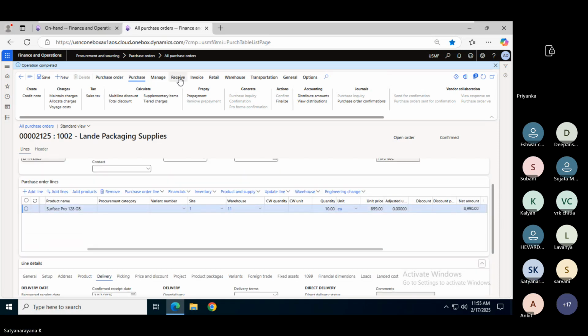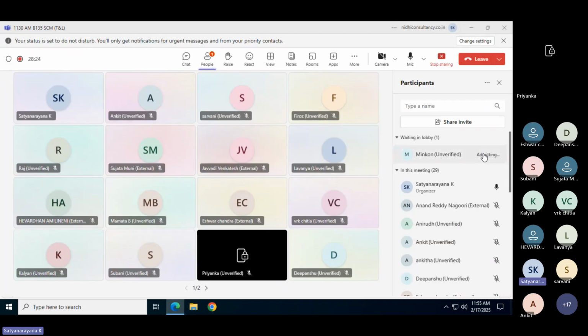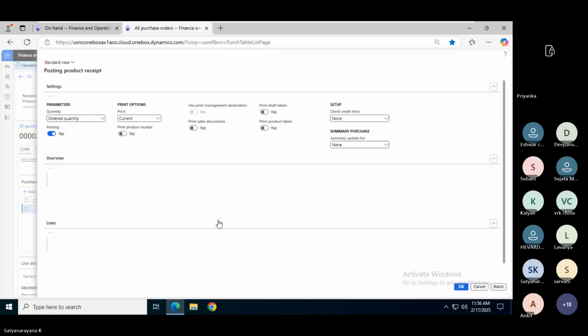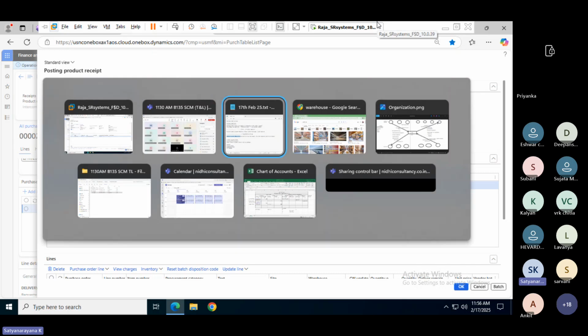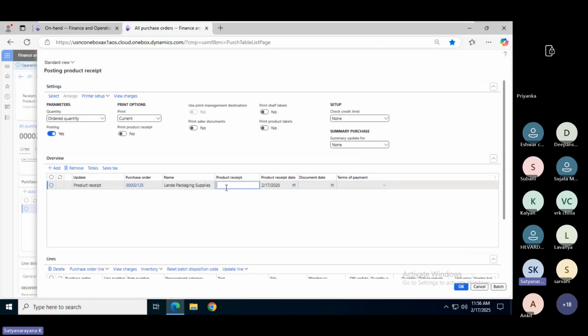So now I am doing product receipt. So you need to enter product receipt number. What does this product receipt number mean? Whenever this company delivers, they will generate a delivery document, delivery note or delivery challan. They will deliver the material. So that document number you need to enter here. It is very, very important.